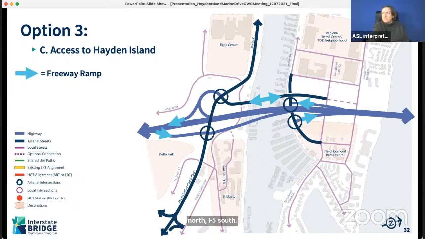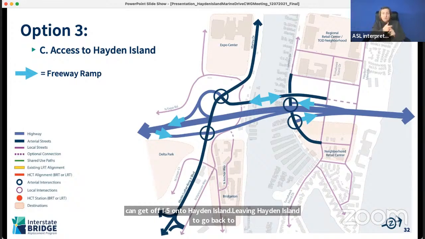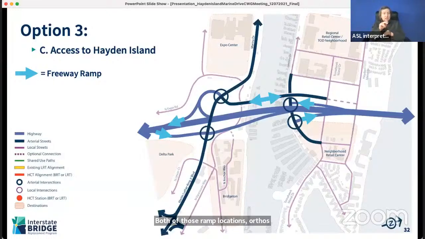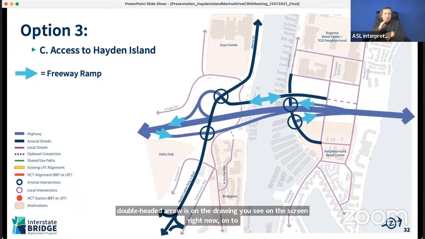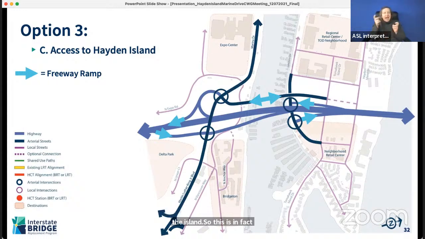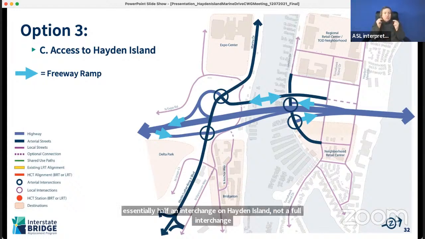Okay. So coming from Vancouver, you can directly get off I-5 onto Hayden Island. Leaving Hayden Island to go back to Vancouver, you can directly get onto I-5 from Hayden Island. Both of those ramp locations, or those intersections, are on Jansen Drive at the south end of the island. It's the traffic coming and going from the south, or from Oregon, from Portland, that would use Marine Drive and then cross over the arterial bridge, which is where the double-headed arrow is on the drawing you see on the screen right now, onto the island. So this is, in fact, essentially half an interchange on Hayden Island, not a full interchange like the previous 2 options that we showed you.